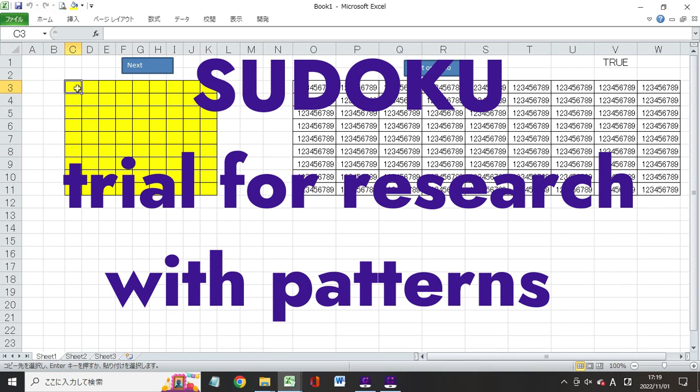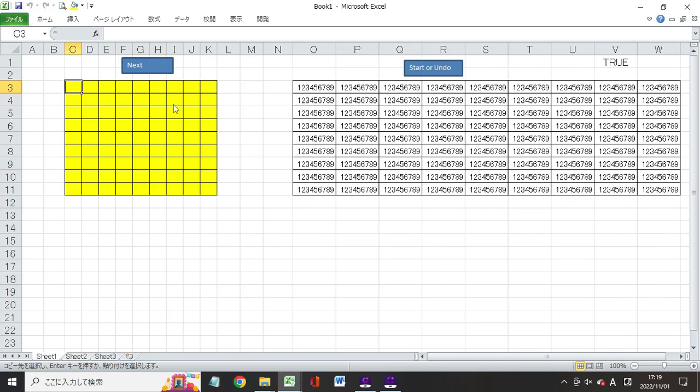Sudoku solve with patterns. Parse by color pattern to study Sudoku. It is an Excel tool that we can understand and study. Let us enjoy the process of solving Sudoku.